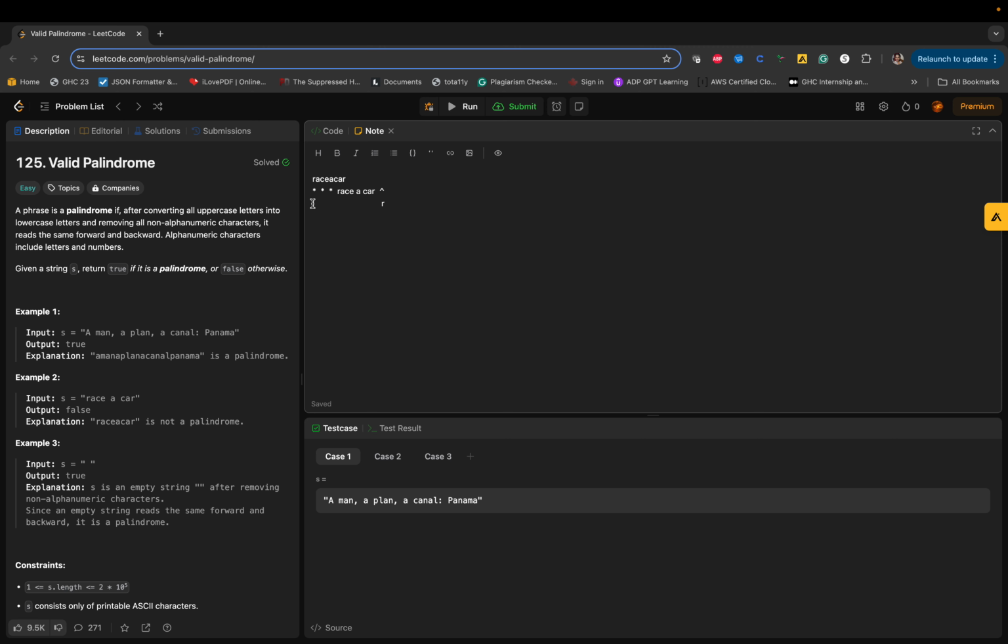In this case, this is my left pointer, L, which is pointing at this asterisk as of now, which is the left end of the string. We will move this left pointer till we encounter an alphanumeric character. So we move plus one, plus one, plus one. So we have L now here.